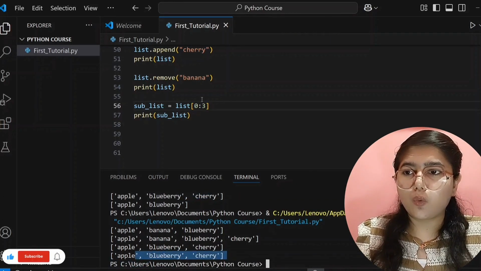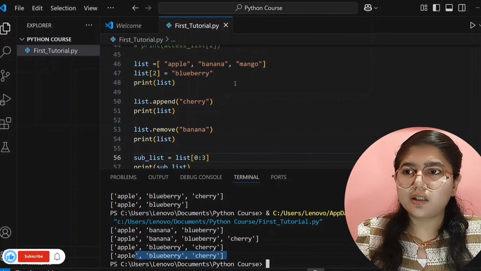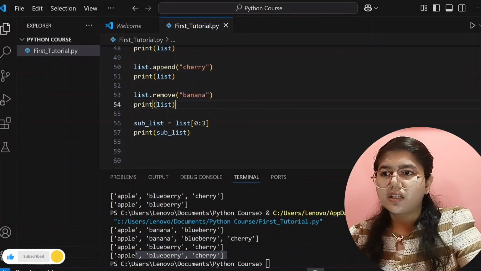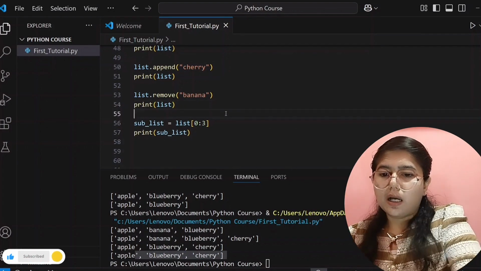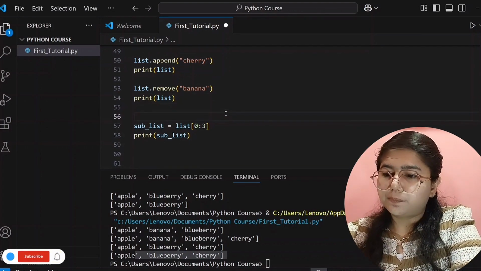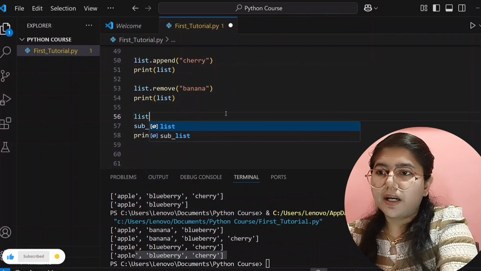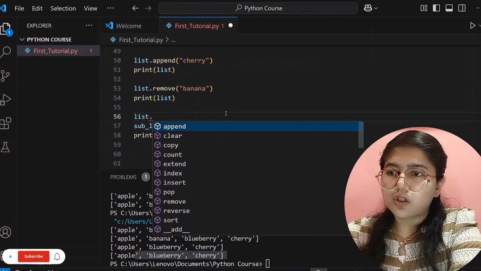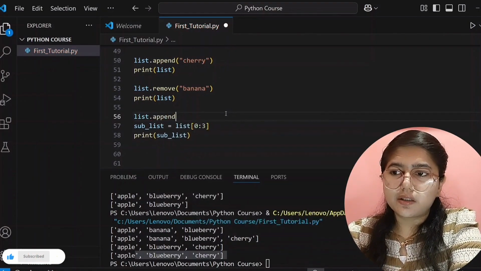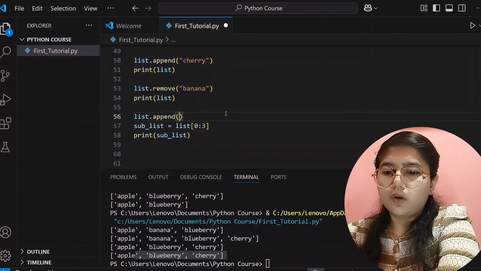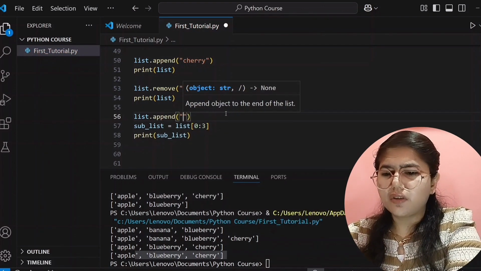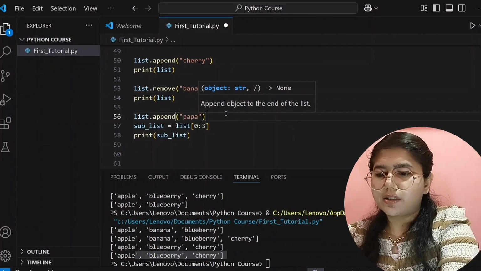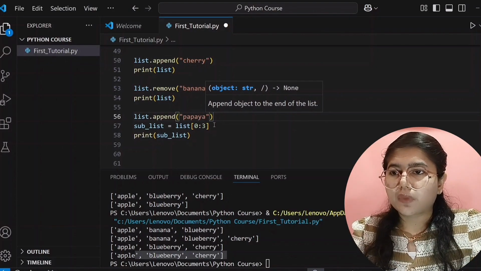Okay. If I want to add any item in this list, we can add also. I am adding an item in a list. So we will use dot append here. And now you can give what you want to add. Any fruit name you can give. I want papaya should be added here. Now see.